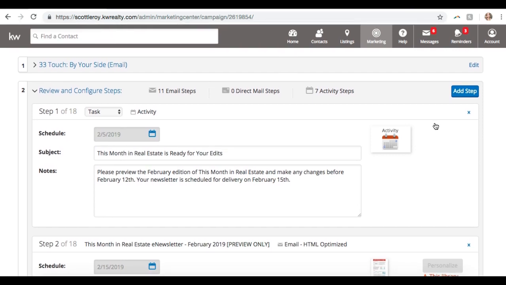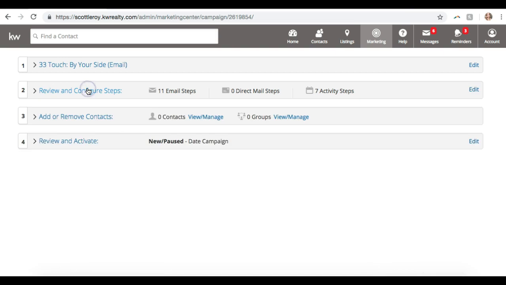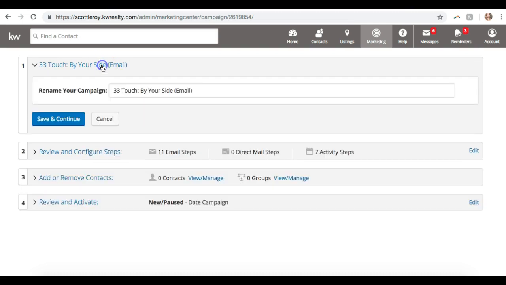All right, so once this opens up, this will always bring us into step 2, review and configure steps. I'm actually going to minimize this by clicking on the title of step 2. And you can see there are 4 steps you need to complete in order to set up a campaign. So step 1 you don't actually have to do. Step 1 is rename your campaign.